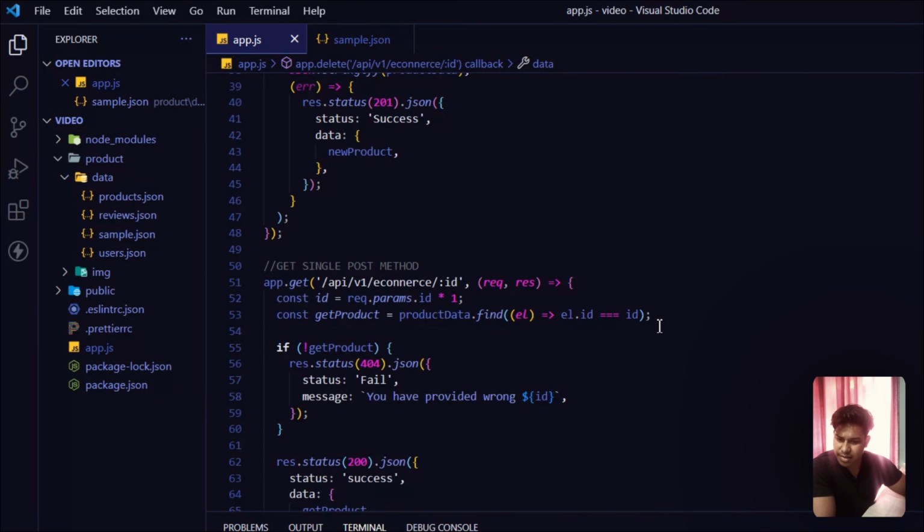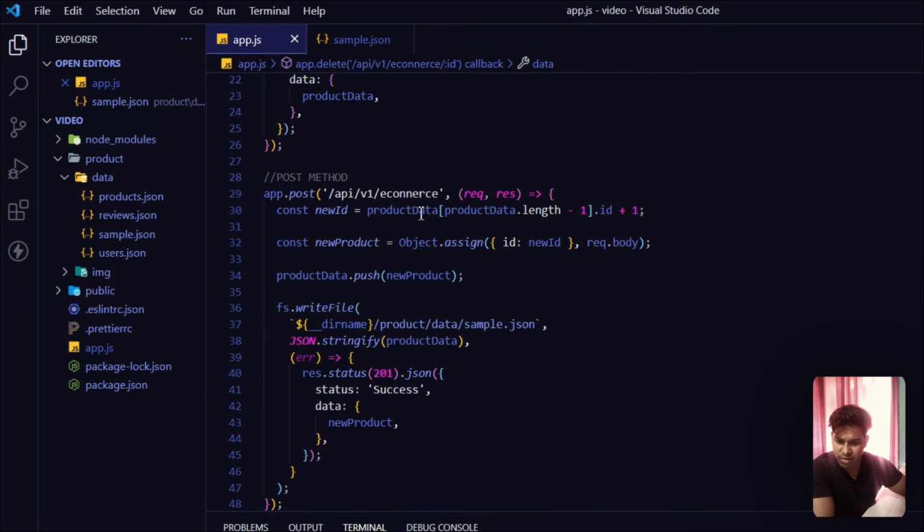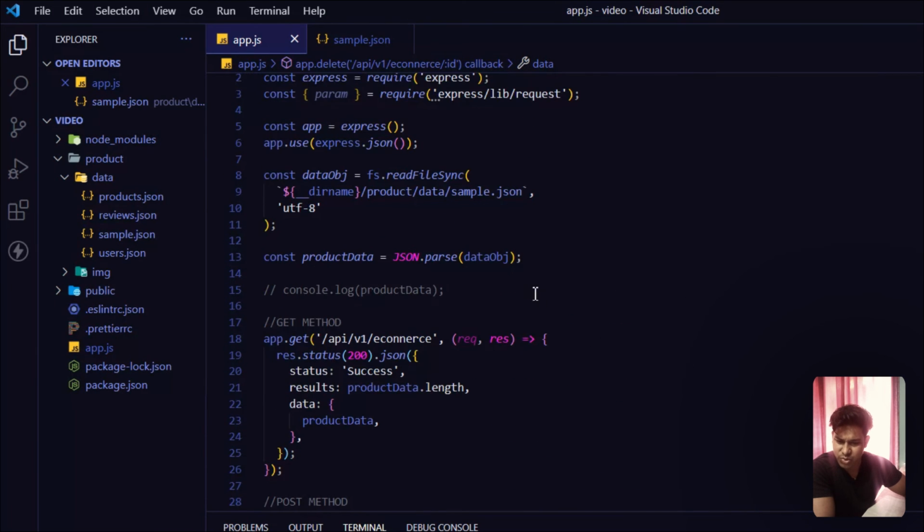Okay, so that's it in this video. In the next video we're going to refactor this code in an even better way. Right now you can see that we have a lot of repetitive code and it's very hard to read, so we're going to refactor that in the next video.